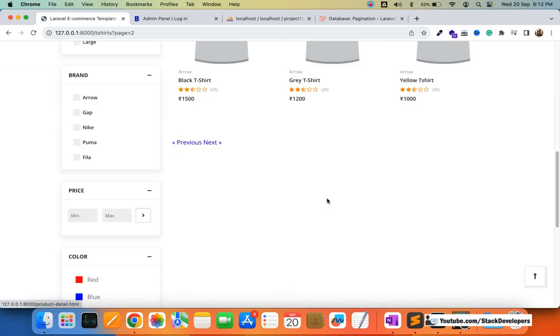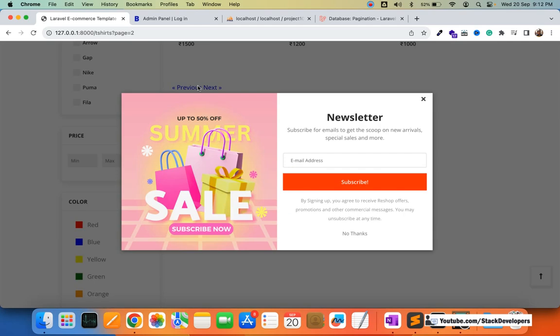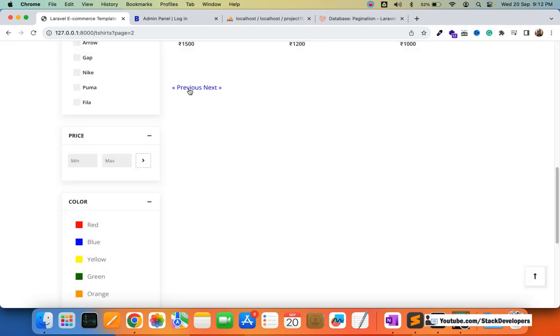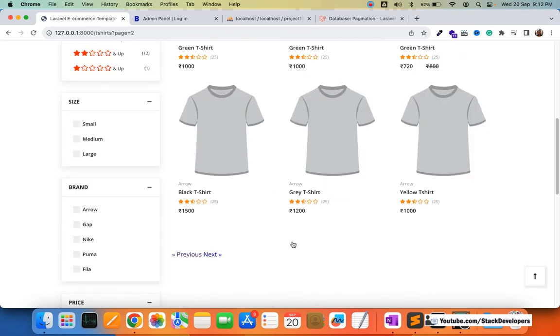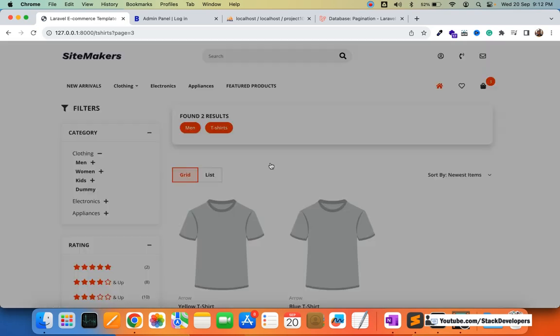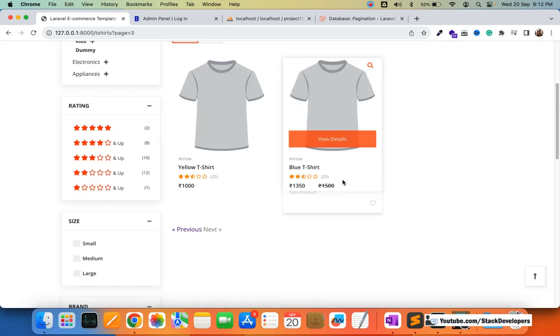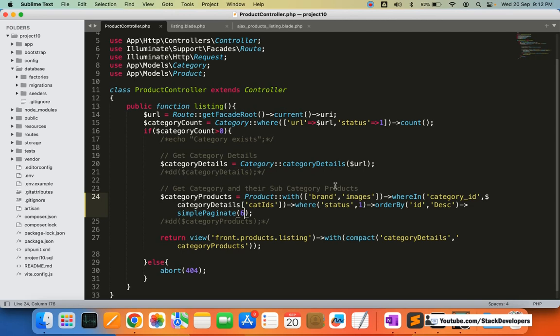If we click on next, it will take the user to the next page. You can see here we have come to the next page, so only previous as well as next icons are coming. So you can just have the two links here, previous as well as next. This is the simple paginate for you. See, the last page is only having 2 products. Like this we can use the simple paginate.